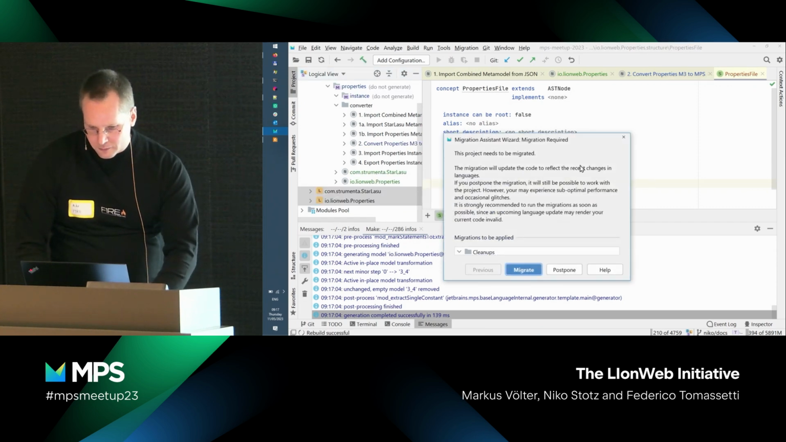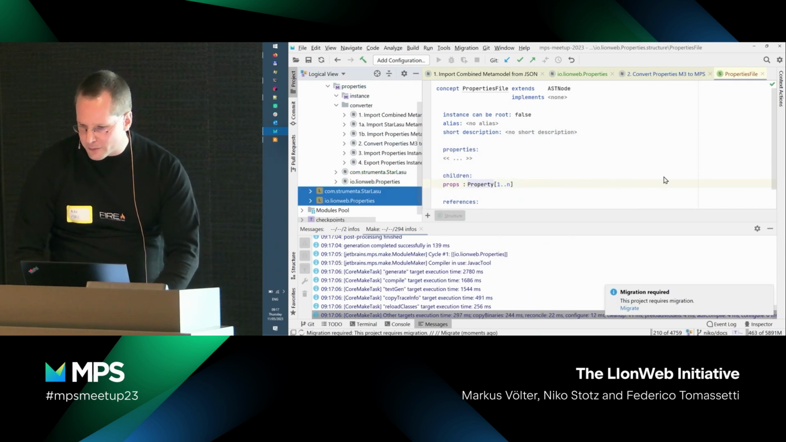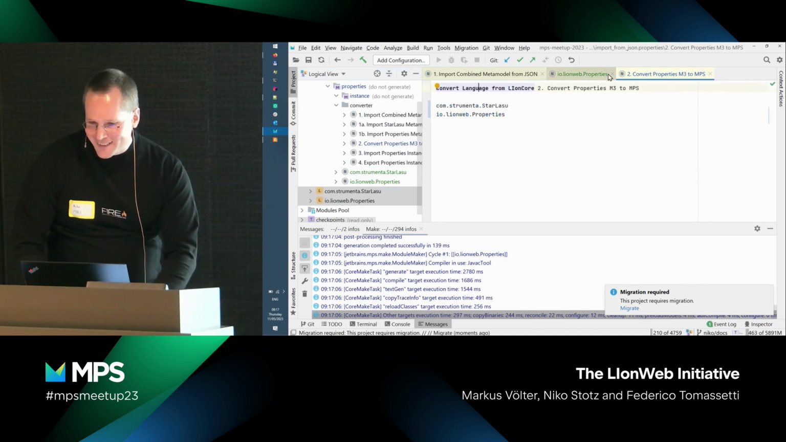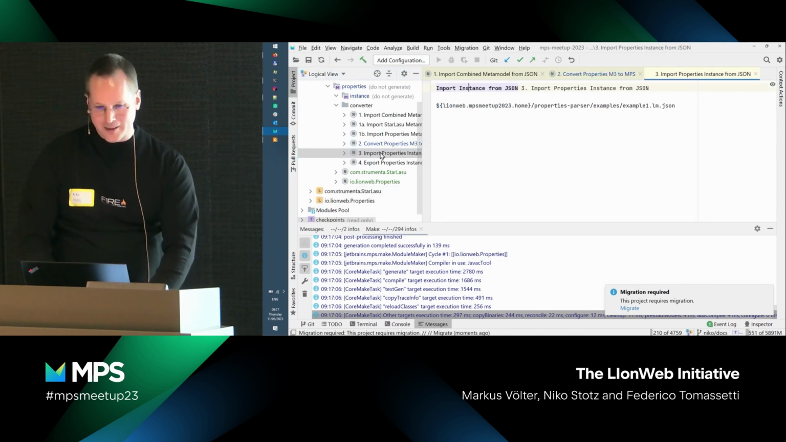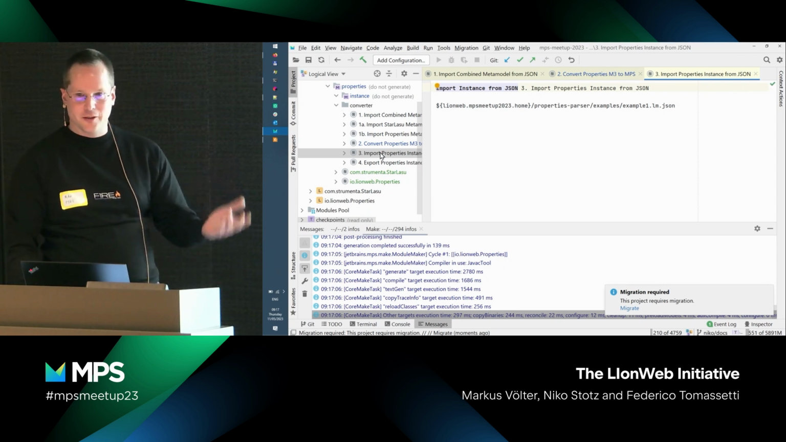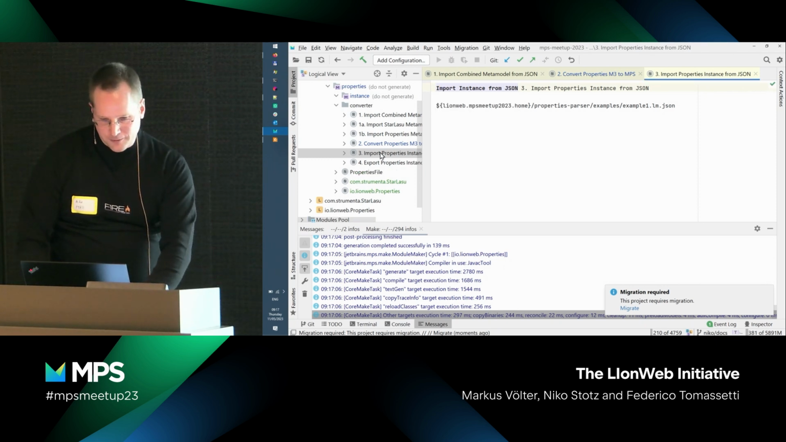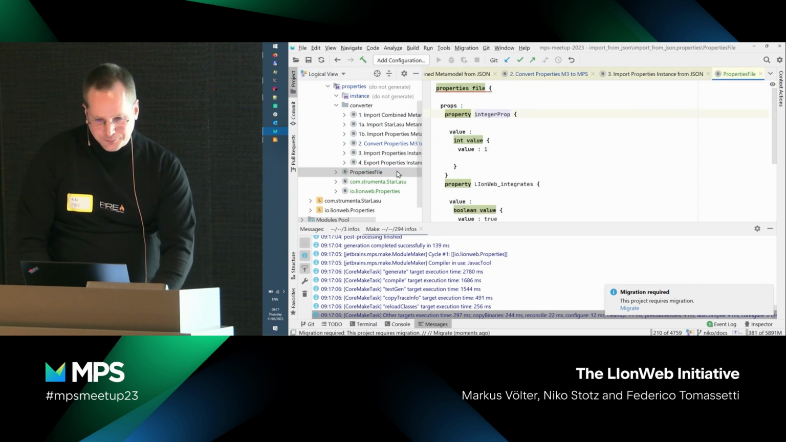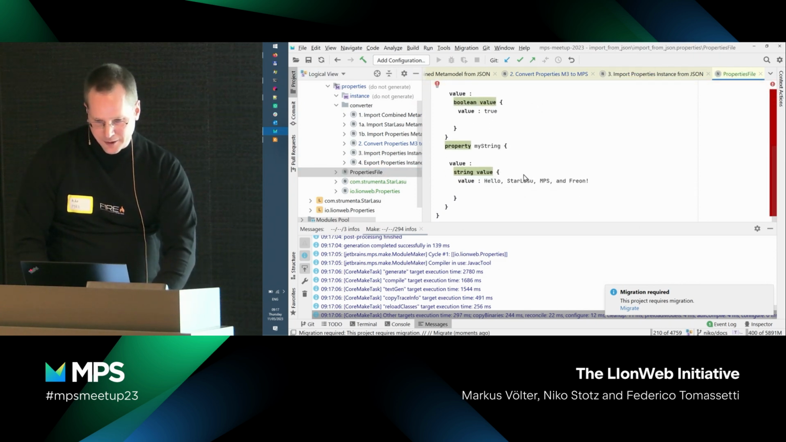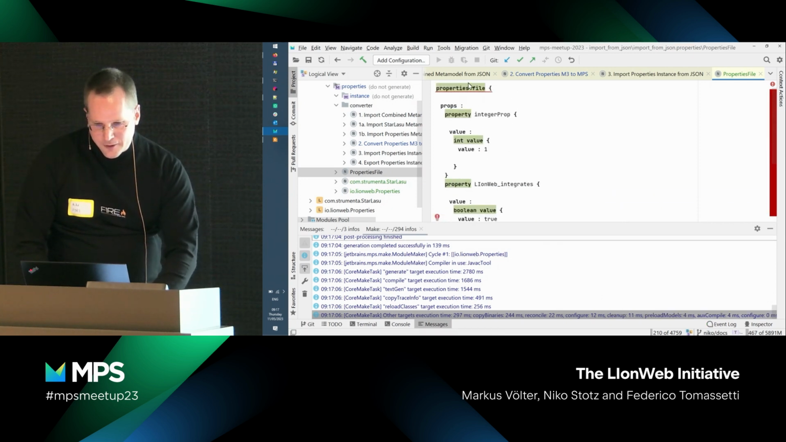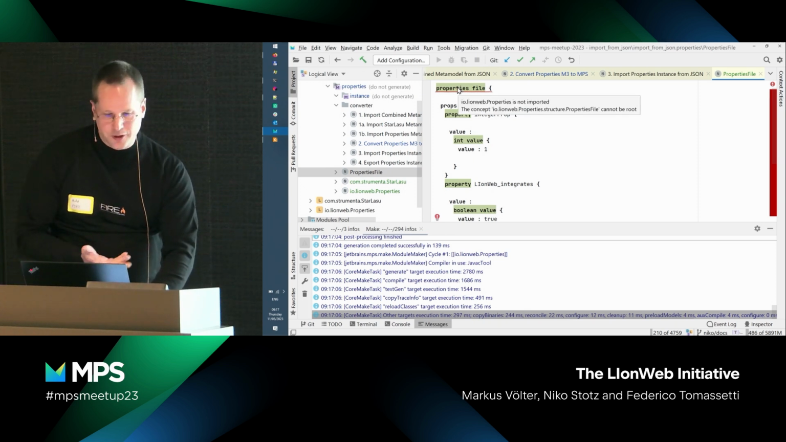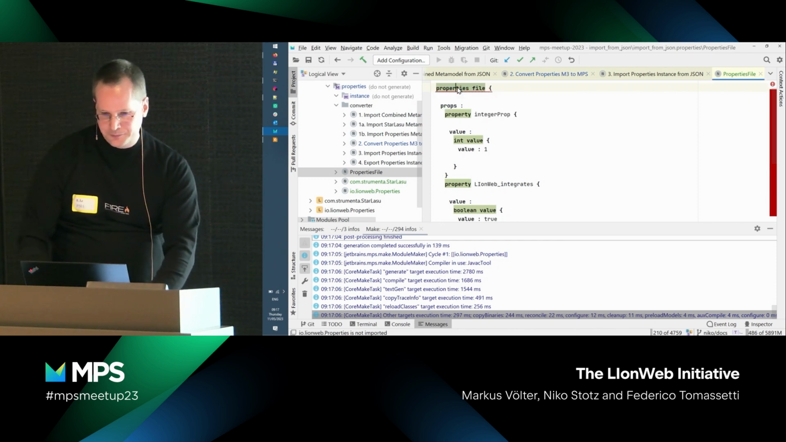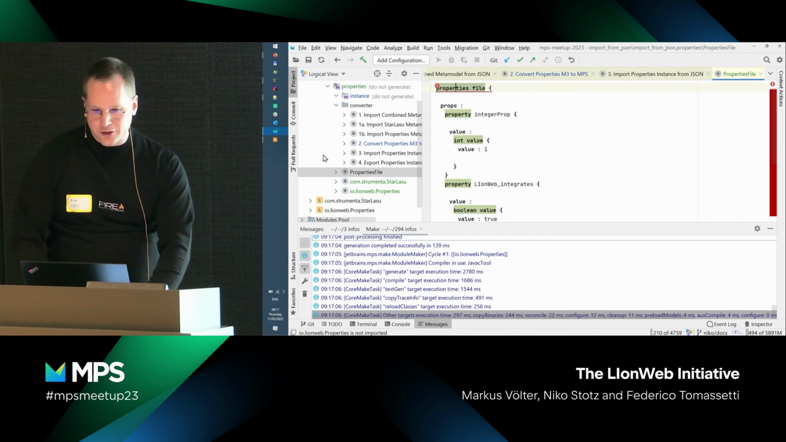Let me close a few. Nobody wants to migrate anything. And so now we can import the instance, right? What we actually want to see is this property file, which is here. I will get to the errors in a minute, but you see here there is our great text. And if you now look at the errors, of course we have not imported the properties language, so let's do that. Now we have one more error.